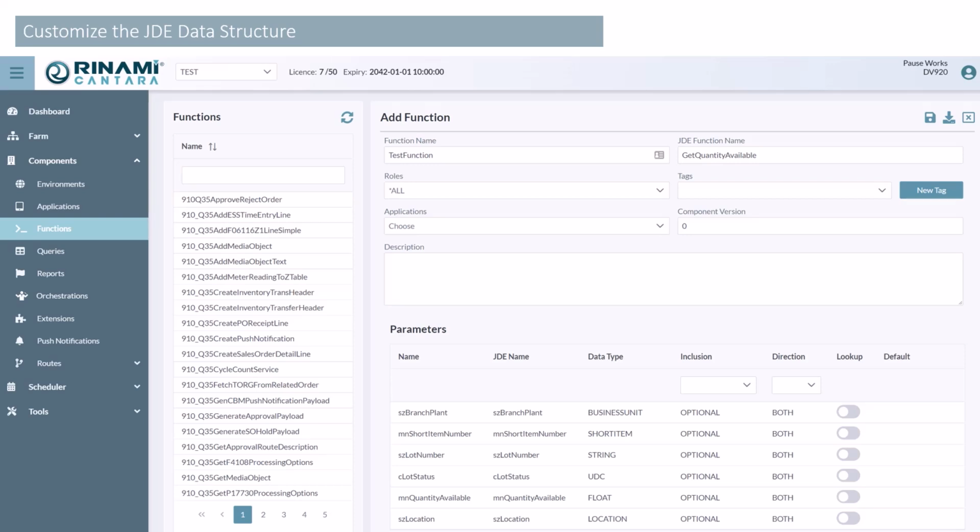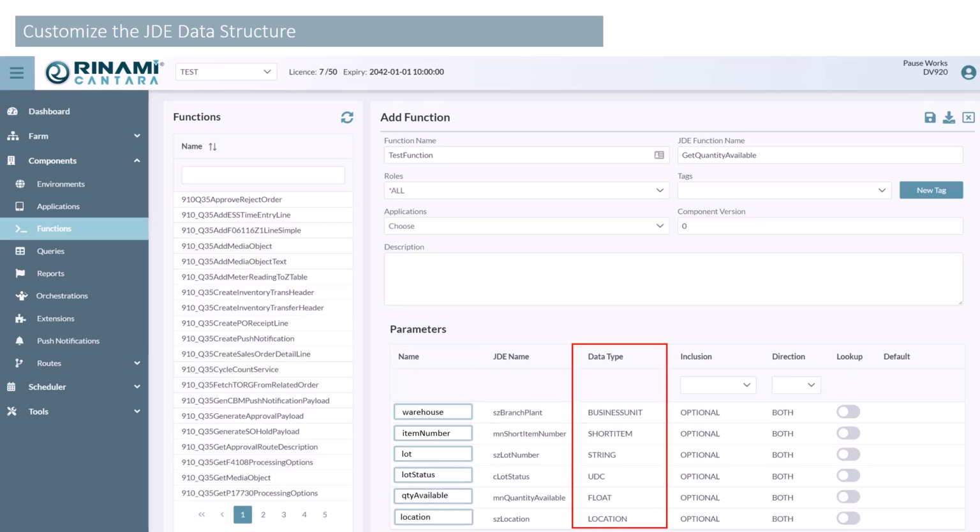There are a number of configurable options that can be defined for the function. Firstly, the parameters can optionally be given more readable or meaningful names. The data types returned include the basic data types like strings and integers, as well as the JD Edwards specific data types like business unit and location. If ever a data type needs to be changed, it can be reconfigured by selecting a type from the list.